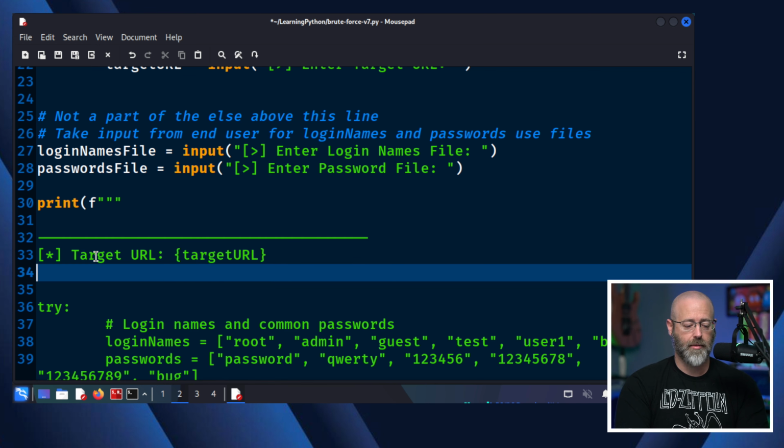Move on to the next line, do the same kind of thing, and say login file. That looks good. Curly brace, and that is login names file. Bam. One more. Do something very similar, and I'll just call it pass file. That kind of keeps things in line. I like that. Curly brace, and that is called passwords file.